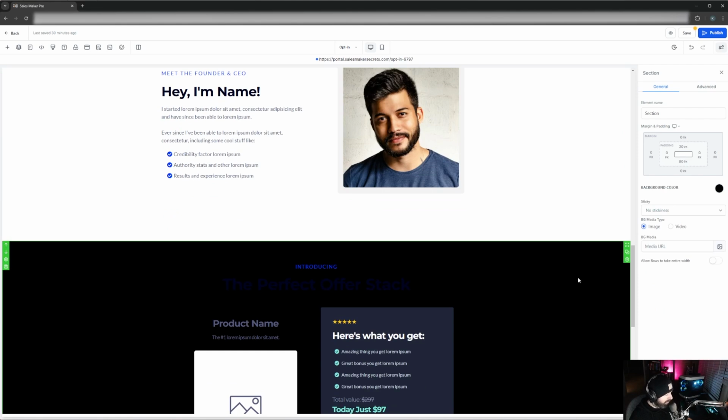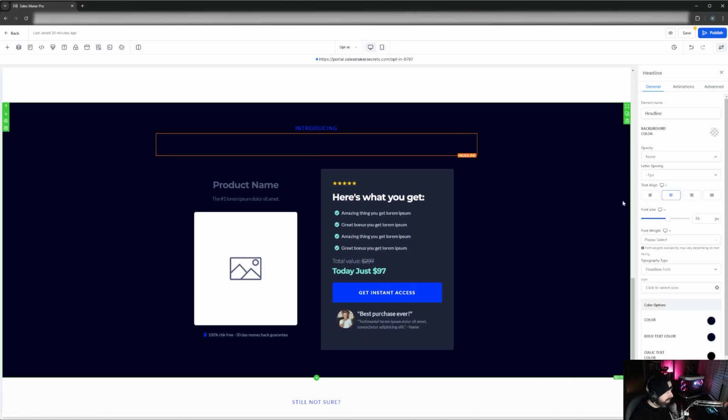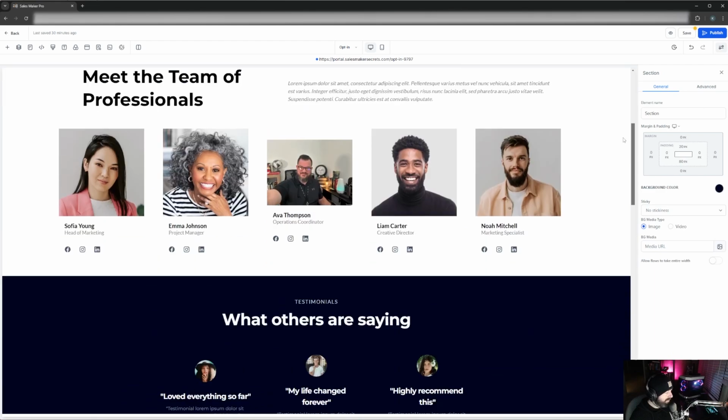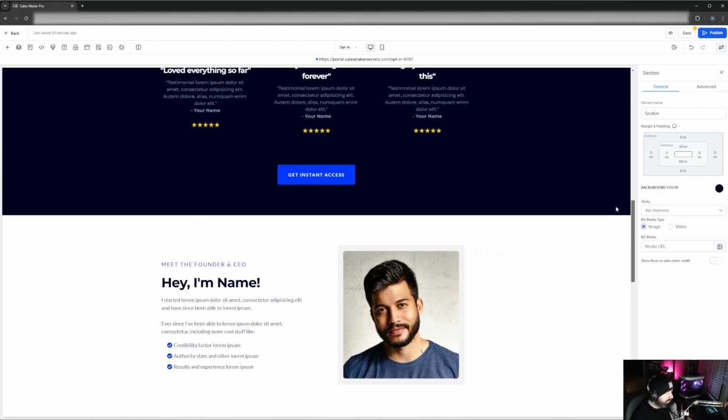So if we come down to the perfect offer stack, we can click on that and make sure we select the same one. Now we have the same background color, but we might need to change the color of the text. So we come down to the text colors and select white. However, you see this didn't change because this is a bold text color. And now we have the same blue, white, blue, white, blue, white theme throughout the entire page.